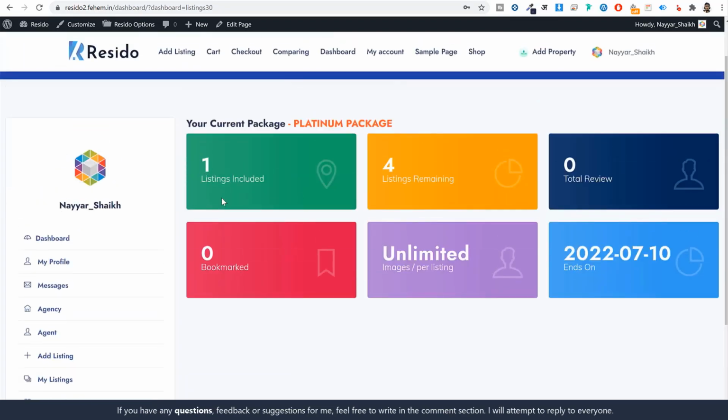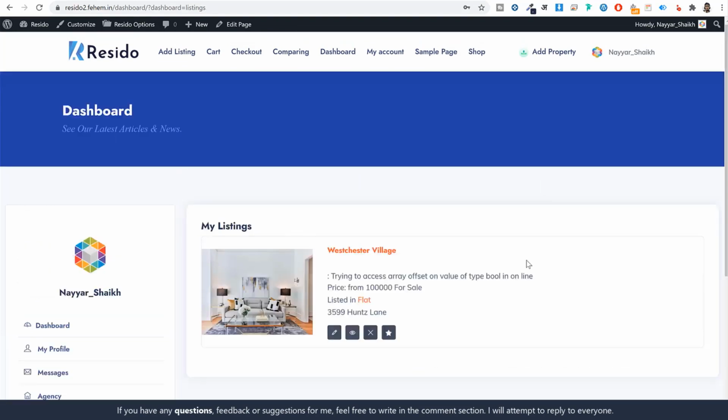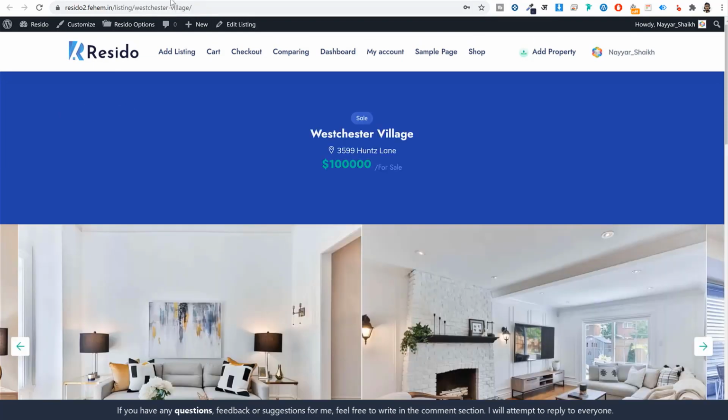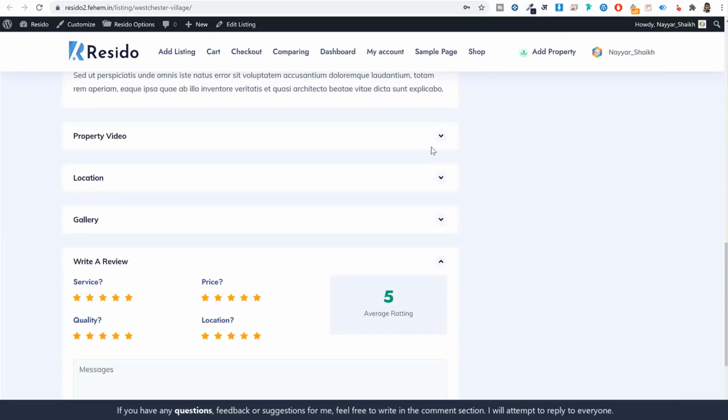If I click on listing included, let me click on this option, my listings. Right, so now under my listing, you'll see all your listings that you have created. This is the one. So if you open this in a new tab, as you can see, this is how it will look. This is for sale. This is the title. Everything is given over here. We can change the style and everything. But right now, this is how it is looking.